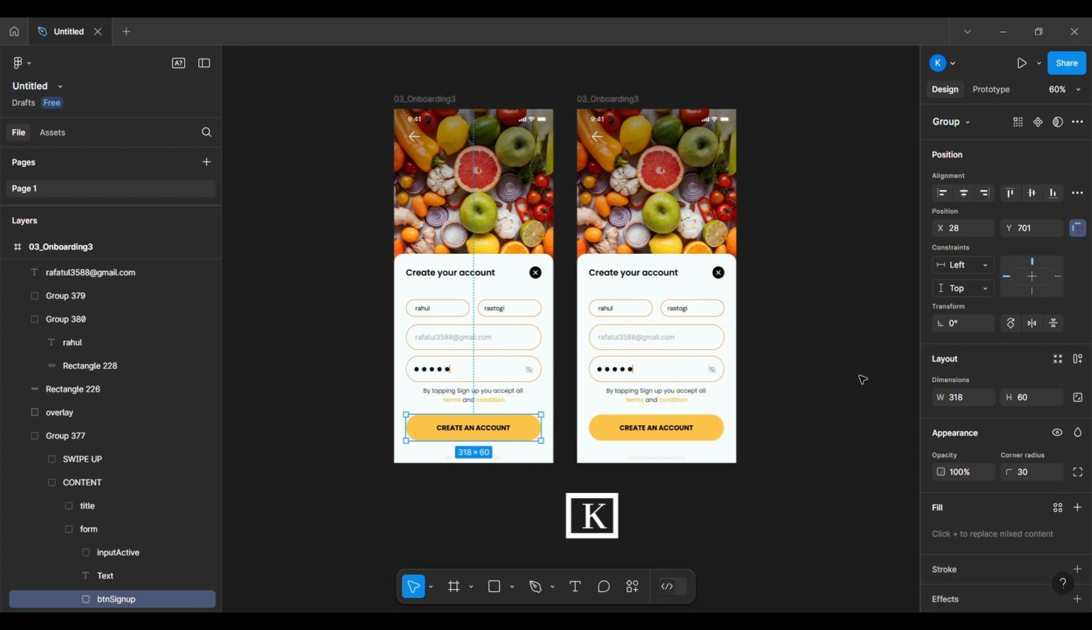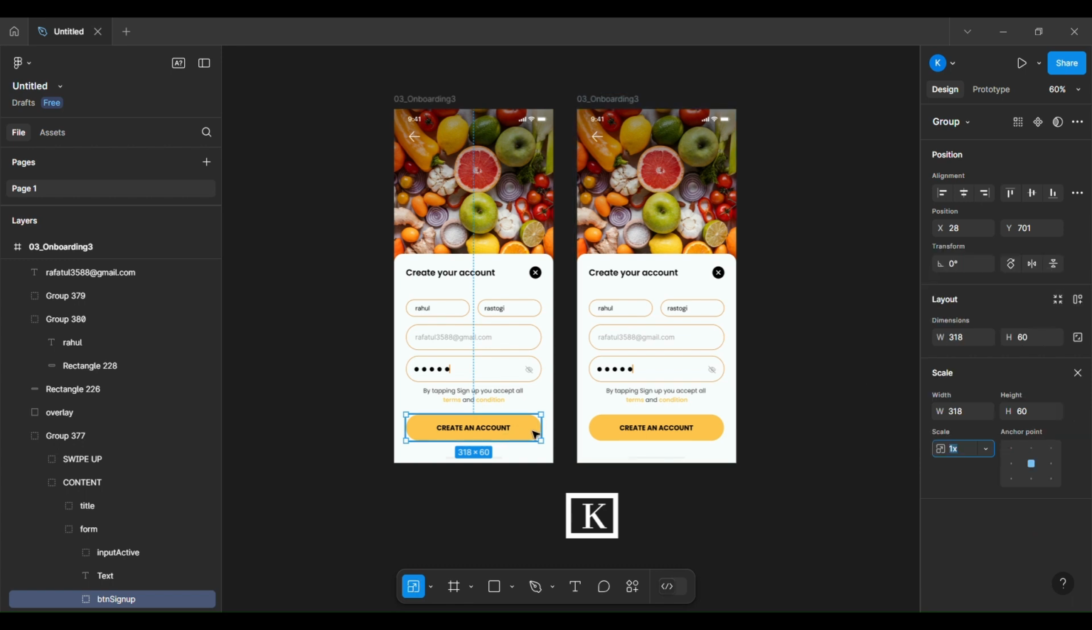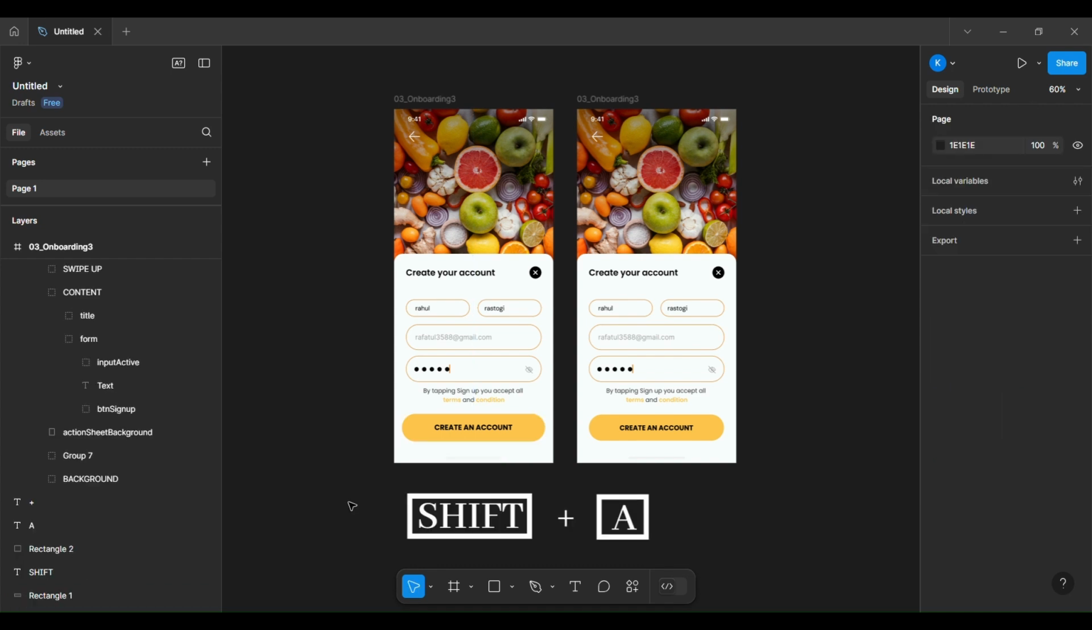Tip 3: Scale proportionally. Scaling objects? Don't distort them. Hold K to activate scale mode. Then resize objects while keeping them proportional. This works great for resizing buttons, images, or even entire frames.